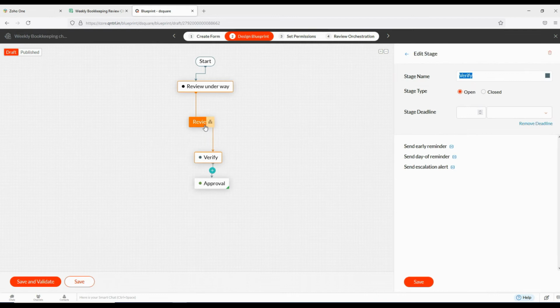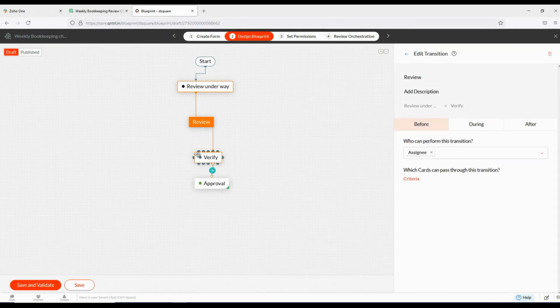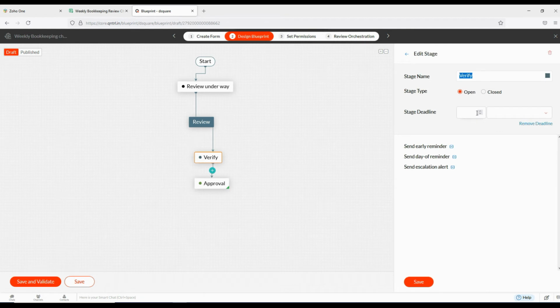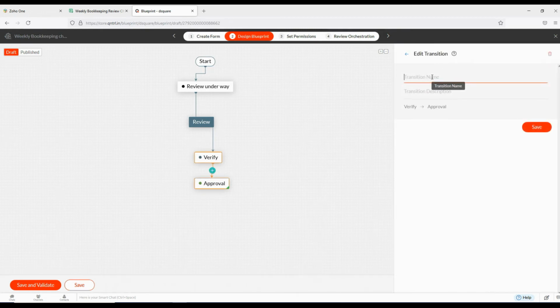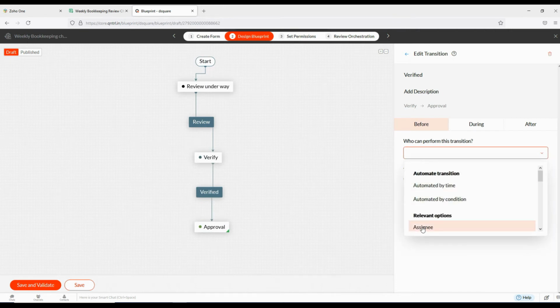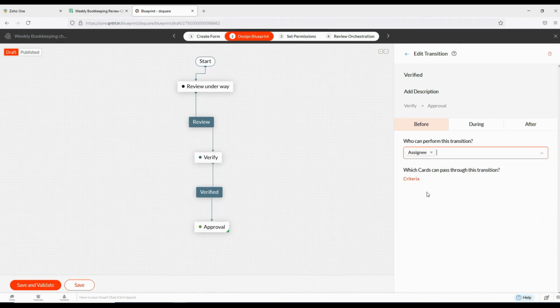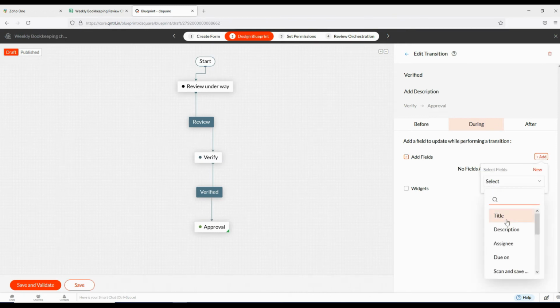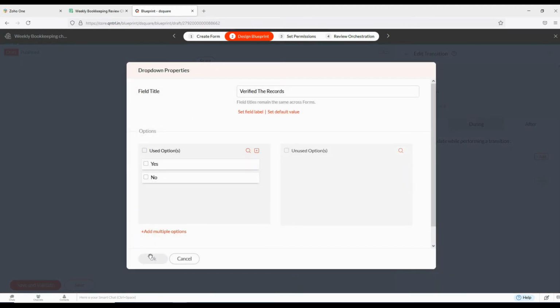So now what happens is, when this review is done, it's going to go to the verifier. We can put deadlines here, but right now I don't have any, and I'm going to add a transition here saying verified, and then save it. And who can perform this is, again, let's just say assignee. You can have a requester, manager, a bunch of people who can do it. For this example, let's just leave it here. And what they're going to do in this stage is tell you whether all the verification is true or not. So where is that? Verified the records. Yeah, so this is what they're going to do.